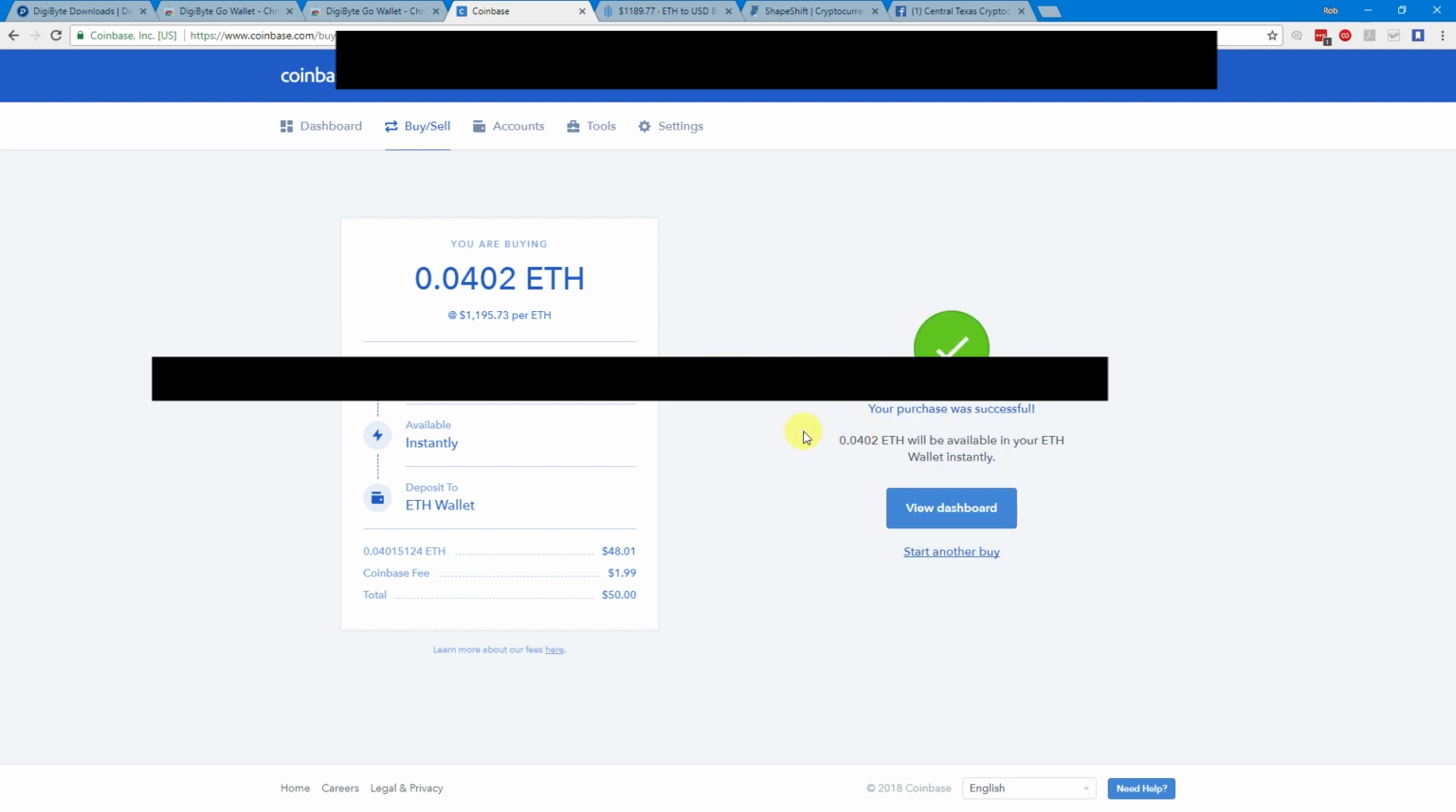And as you can see, I just bought $50 worth of Ethereum, so it's 0.0402 Ethereum. And I already have some Ethereum. I like to leave a quarter of it in my account. So we have purchased 0.0402.